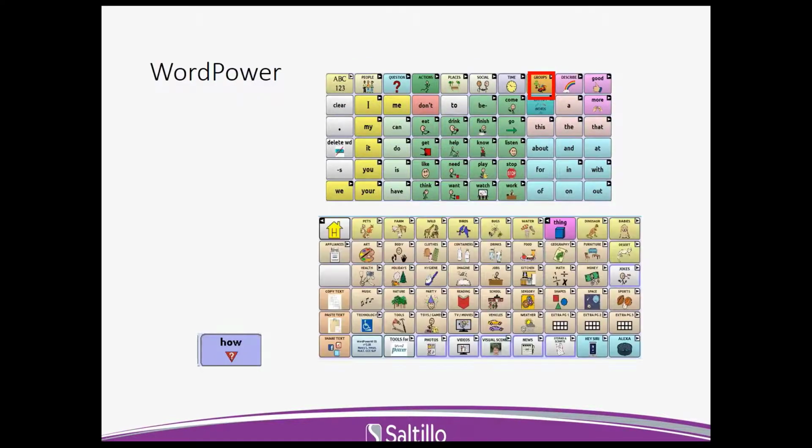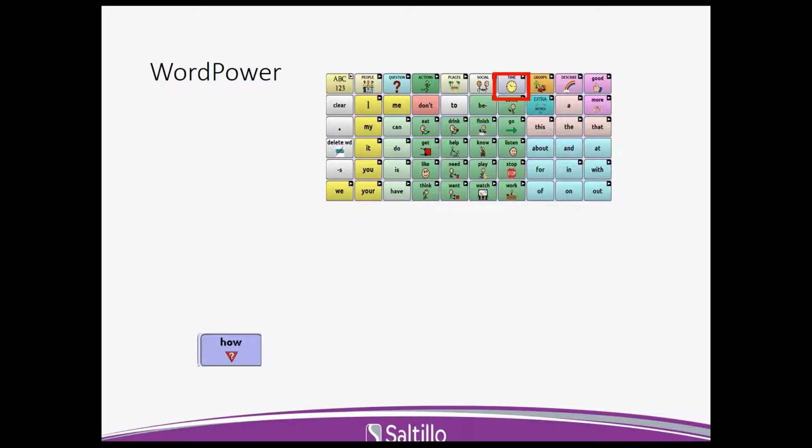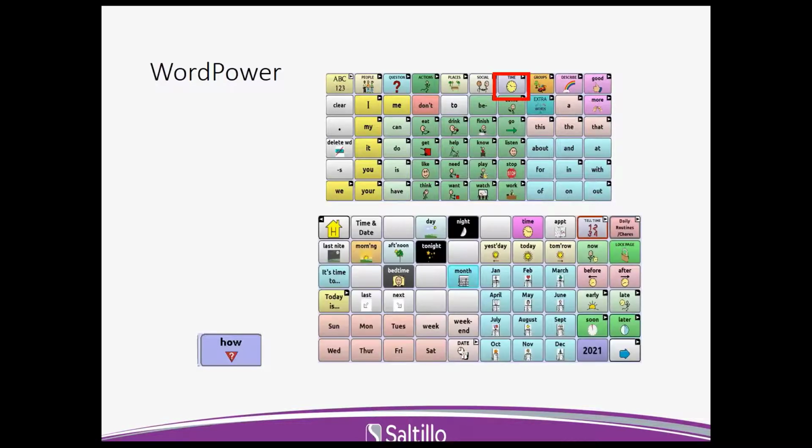The groups page, when I click on it, gives me a variety of nouns organized into categories. So I have lots of different labels for things. Time is a page with a variety of time-related vocabulary words, including days, months, time of day, and words to describe when things happened.